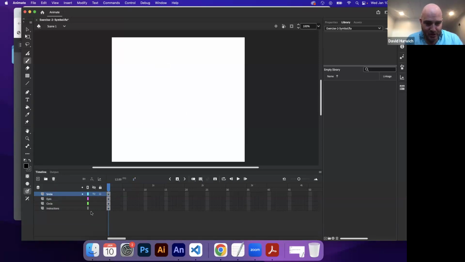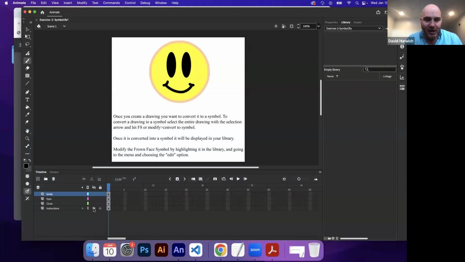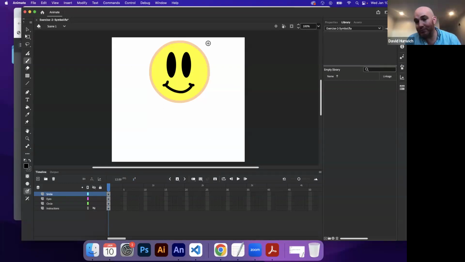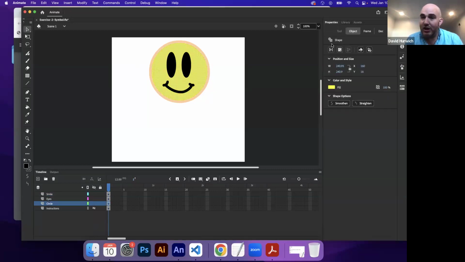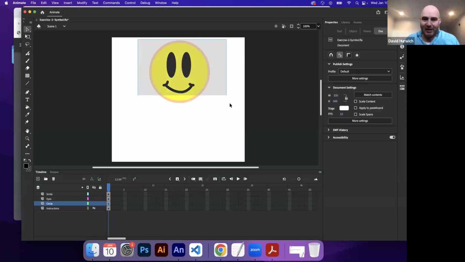So I'm going to turn this back on. So right now I have this character. If I select it, you can see that it is a shape. I want to take this shape and convert it into a symbol. What I'm going to do is highlight this whole thing.